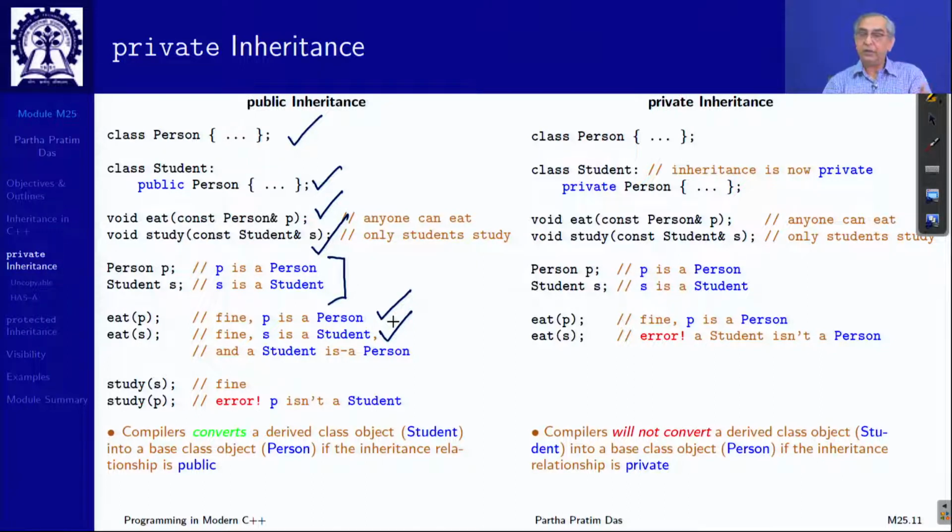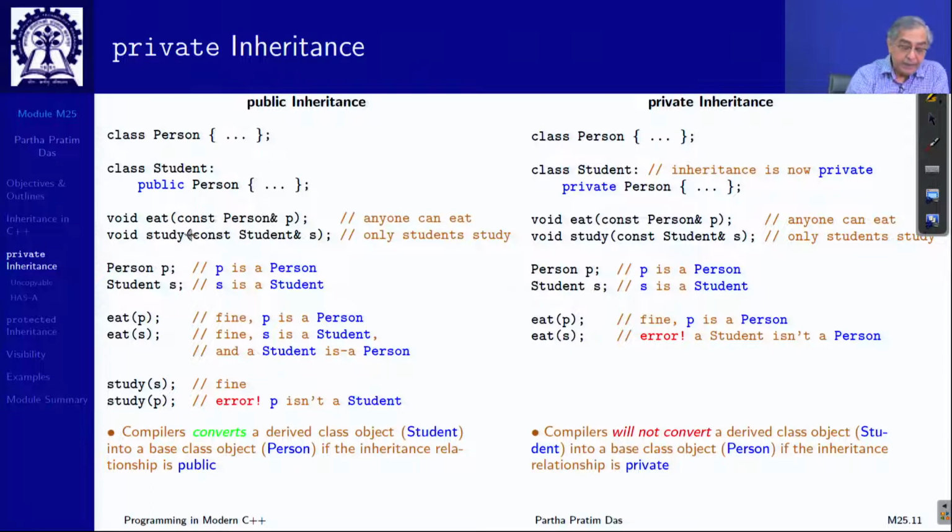That is concept wise, that is what this means. The study can be done by a student, it is fine, but naturally I cannot pass a P or a person object to study, because a person in general is not a student, does not study. Right. So, the compiler converts a derived class object student into base class person if the relationship is public inheritance. That is the reason that eat expects a person, but it is okay to pass it a student.